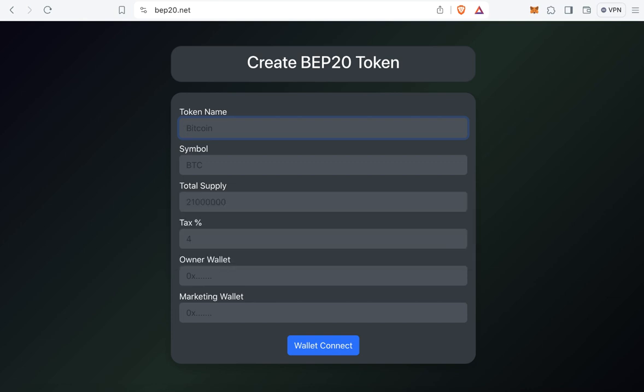Okay, the first field, the token name. Type here your token name, for example, my token. Next field, the symbol, TKN for example, and here's the total supply, how many tokens you want to have, for example, 1 million, and the tax. If you want to get a tax, type here the percent, for example, 4%.